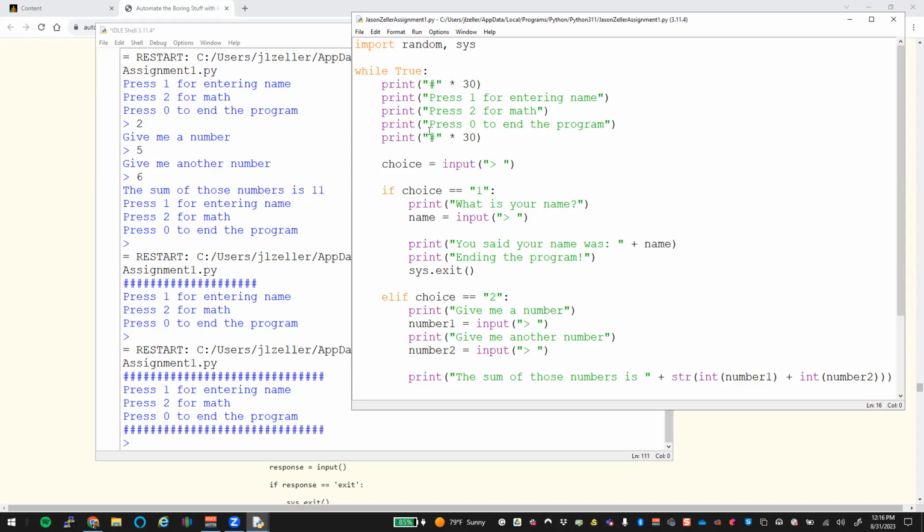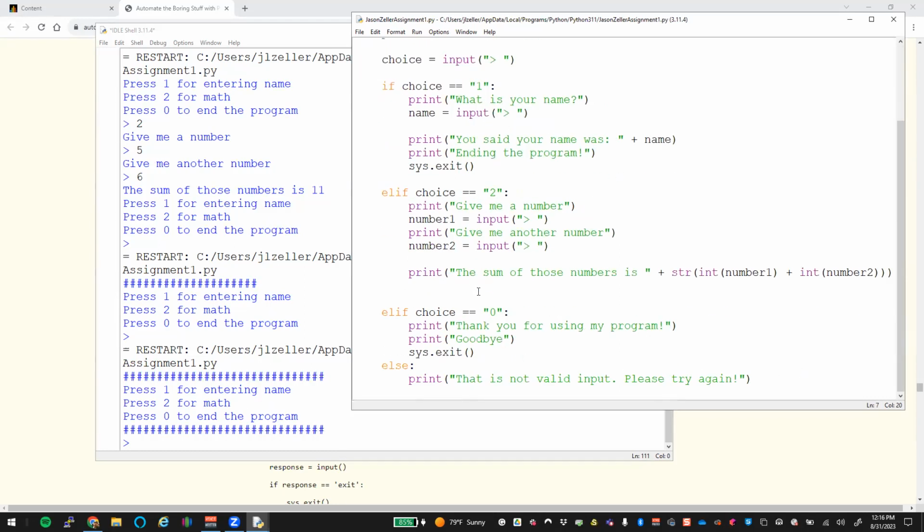Is it necessary? No, but you're showing an example of string replication. You're also getting a feel for what it's like to build a menu system in your program. And you're deciding whether they choose 1, 2, 3, etc. And you just do that with elif choices.